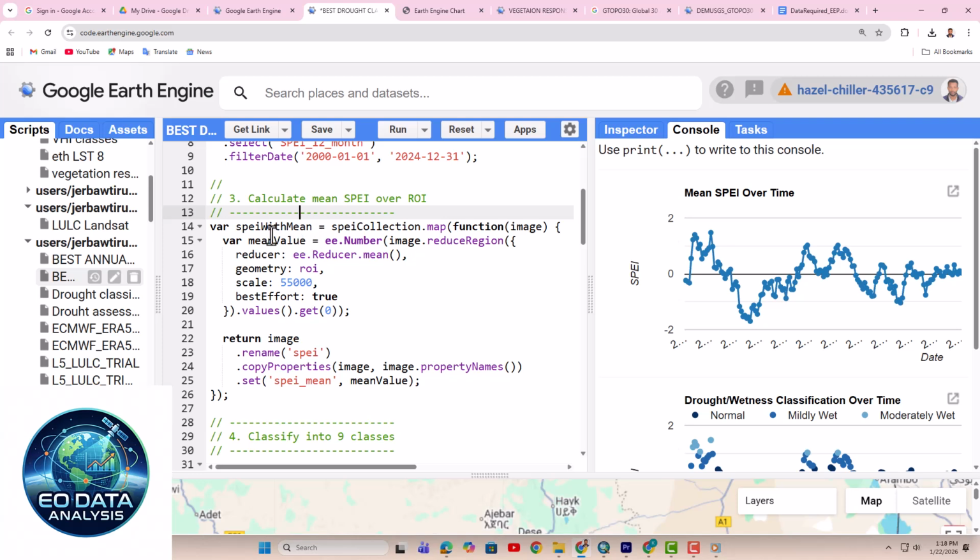Step 3, calculating the mean. The SPEI dataset is a grid of pixels. To make a chart, we need a single number representing our entire study area for every month. Line 13, we use the .map function, image. This creates a loop that runs over every single image in our 24-year collection simultaneously on Google servers.